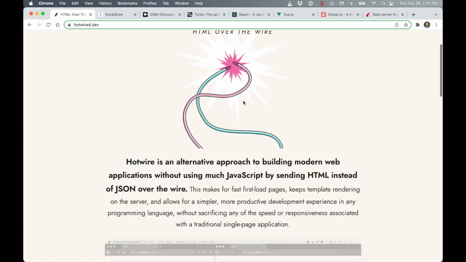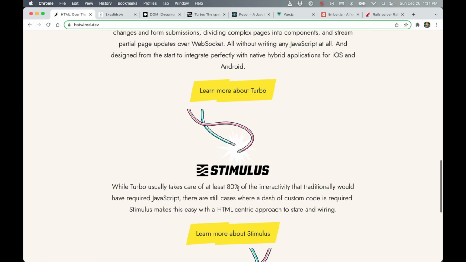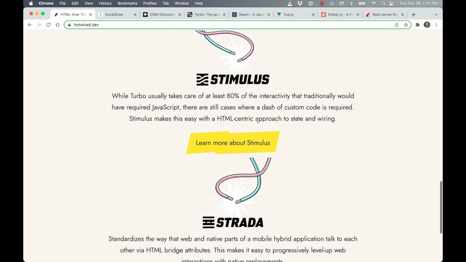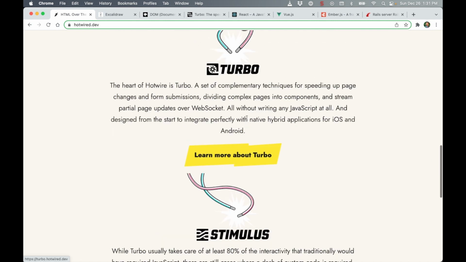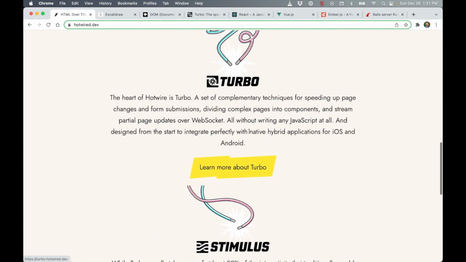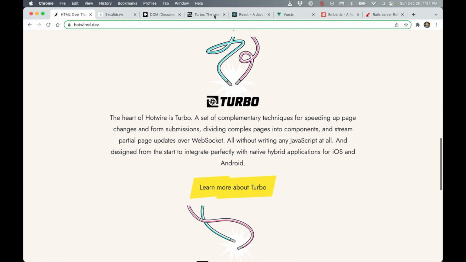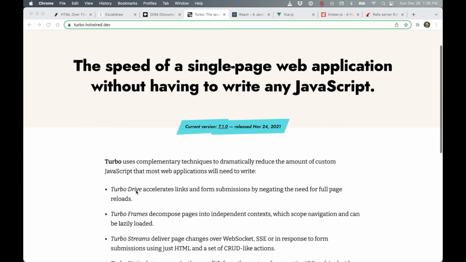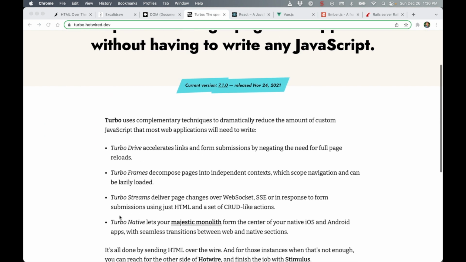So Hotwire is not a single framework. It's a suite of different frameworks. There is Strata, which is not yet released. There is Stimulus, which is a JavaScript framework that you use when you absolutely need to use JavaScript. And finally, there is Turbo. It's the most important framework of Hotwire. Turbo uses different techniques to reduce the amount of JavaScript most web applications have to write. It has Turbo Drive, Turbo Frames, Turbo Streams, and Turbo Native. We'll learn about all of them in the next few videos.